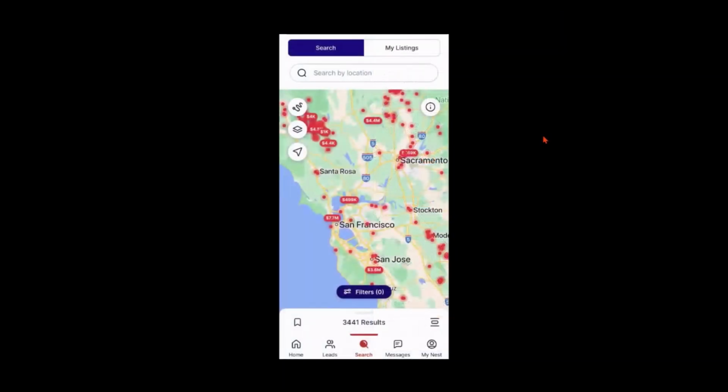We're now going to talk about the search tab, which is at the bottom of the app screen. If I click on the search tab, you will see I do have the option at the top of the page. You'll see I have two tabs. I have the option of searching just general properties or searching my specific listings.